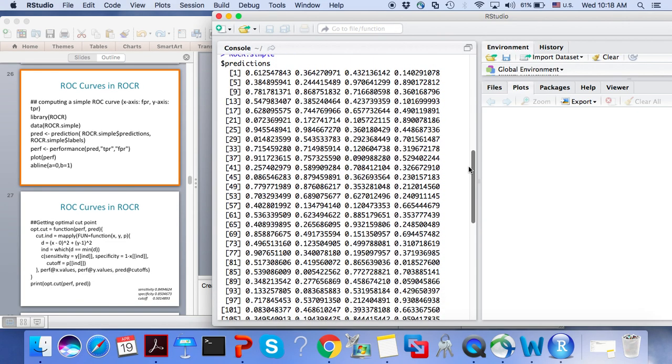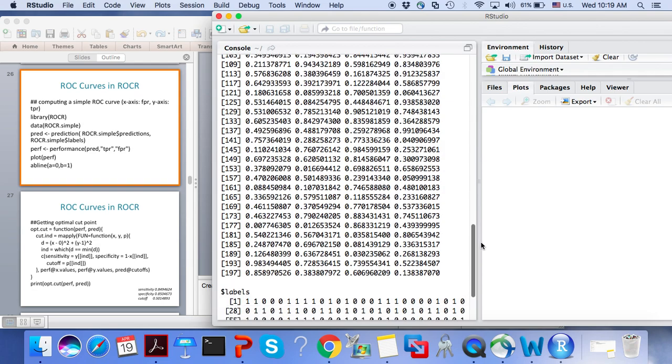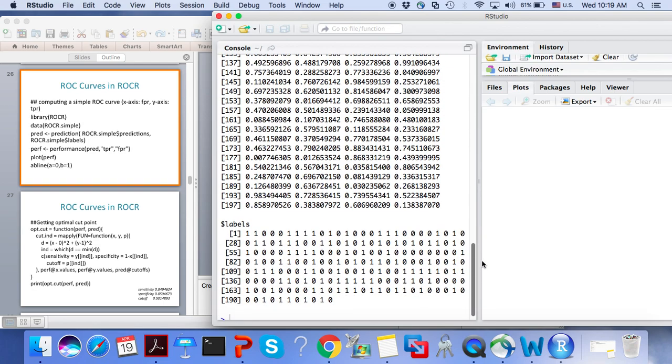Imagine that we have been working on, say, the problem of predicting the probability of something being X or Y, something being positive or negative, right? So this is a set of probabilities that we have, and their associated labels. So we have, in this case, 200 different data points, 200 different predictions, and we have 200 different labels, right? And we want to be able to represent the ROC curve.